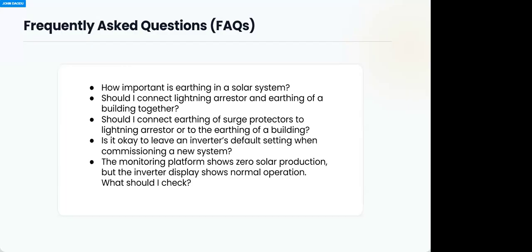Thank you. All right, thank you very much, Engineer K. I think this also boils down to a question that the installers find a bit confusing, and they needed clarity on this as well. Should I connect lightning arrestor and earthing of a building together? Is it possible for these two to be connected together, please?